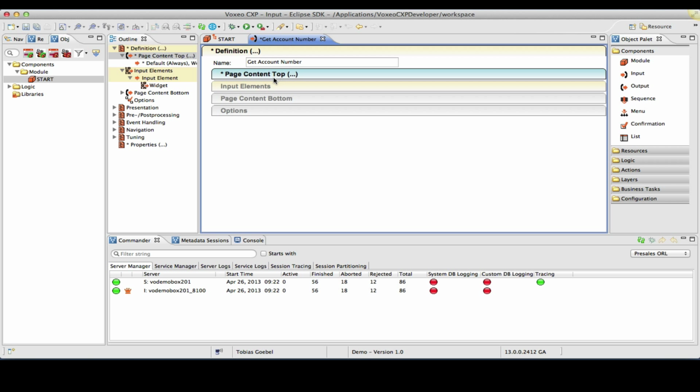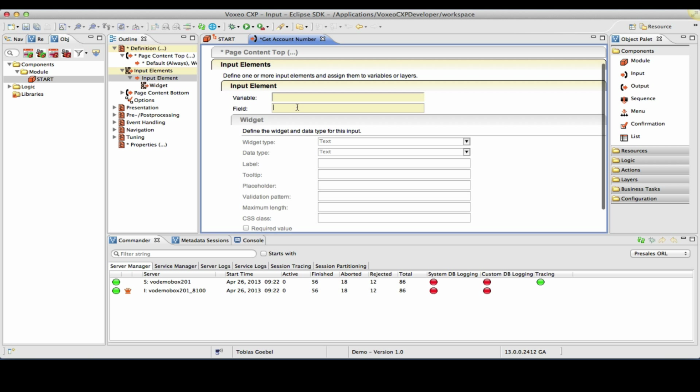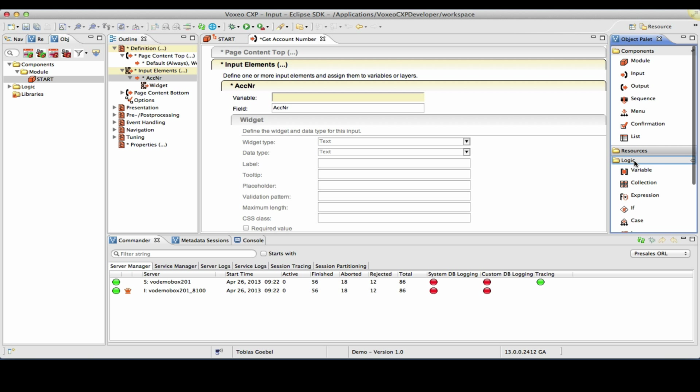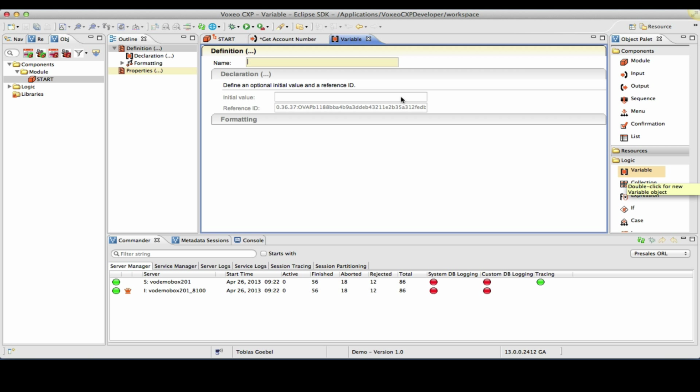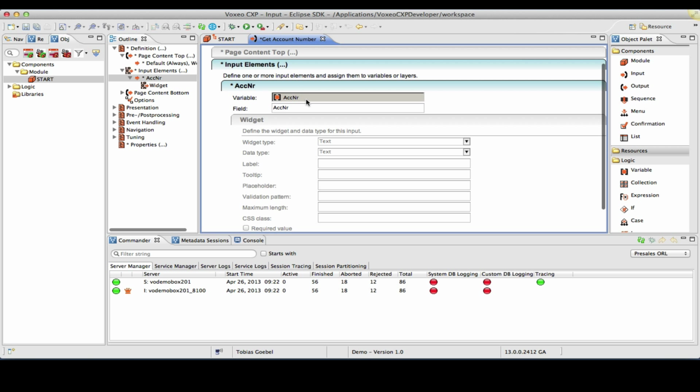In addition, I need to define my input elements. So in this case, I want to capture an account number. So I'm going to call this account number, and I need to link a variable in this field which would ultimately hold the value of my account number. So I'm creating a new variable, calling that also account number, closing out the variable. So now it is linked here in the variable field.